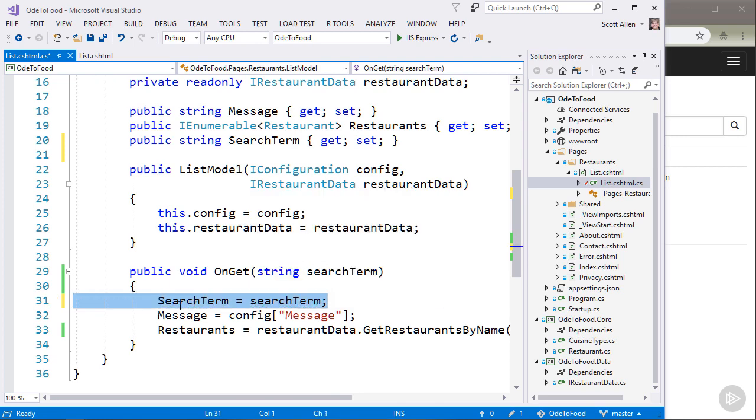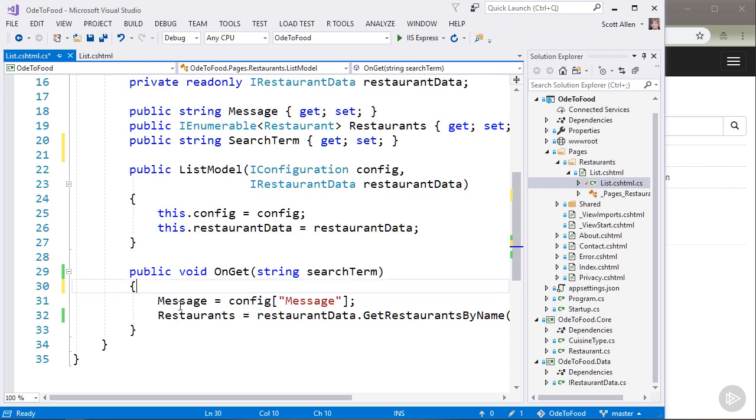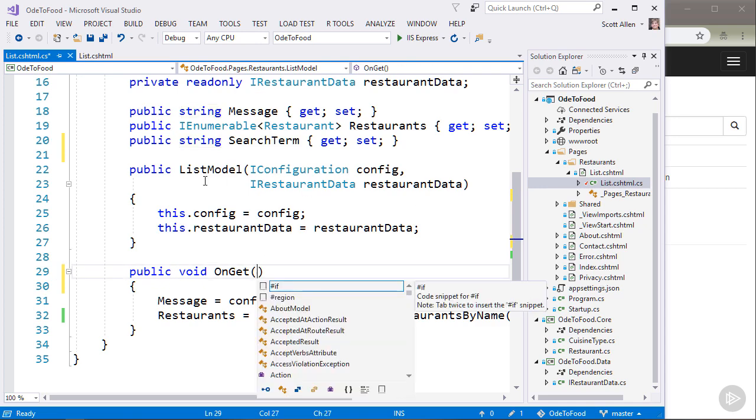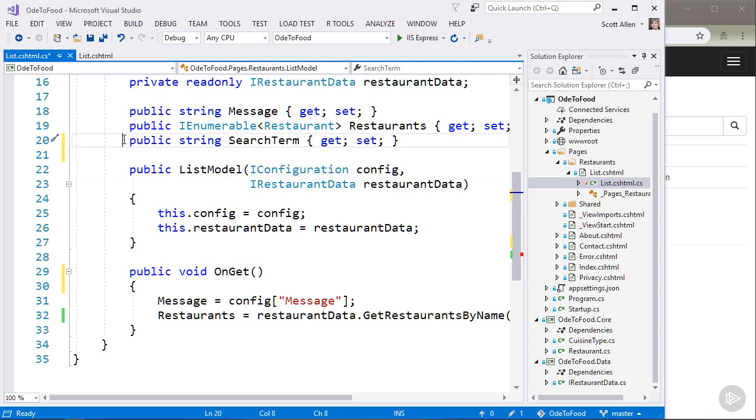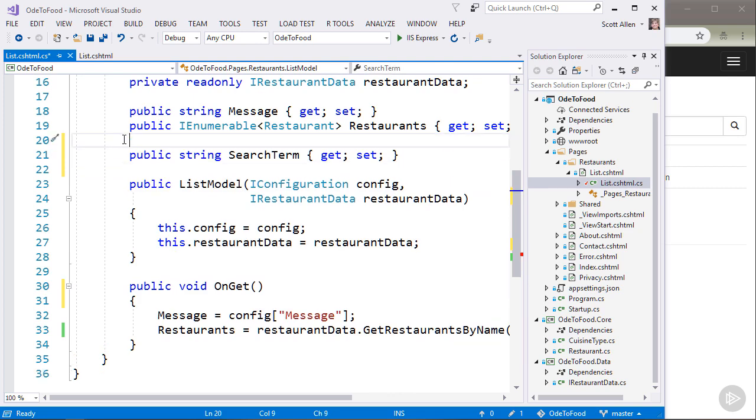But there's an easier way to do this. Anytime I have a property on my page model, like the search term, it can function as an output model or an input model or both. So what I want to do is use search term, the property, as both an input and an output model. And the way I can do that is to add a special attribute to this property called bind property.